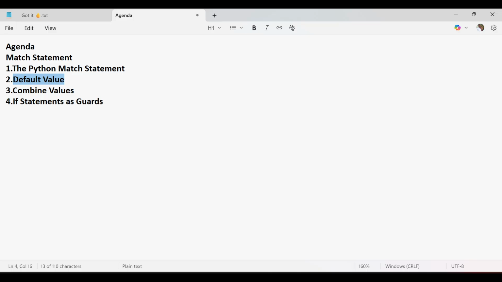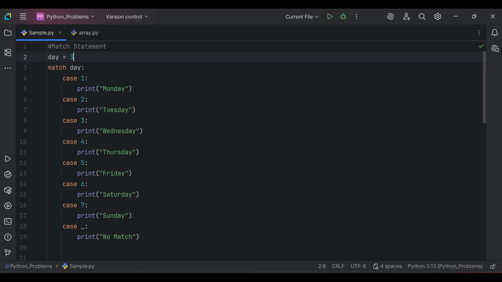The next one is combine values. Combine values looks like this. Suppose in the software industry we have 5 working days: day 1, day 2, day 3, day 4, day 5 are working days, and day 6 and day 7 are holidays. Based on this condition, we will write the code.